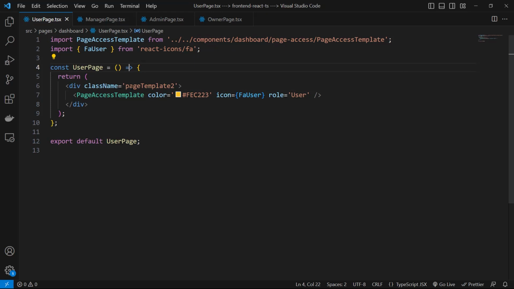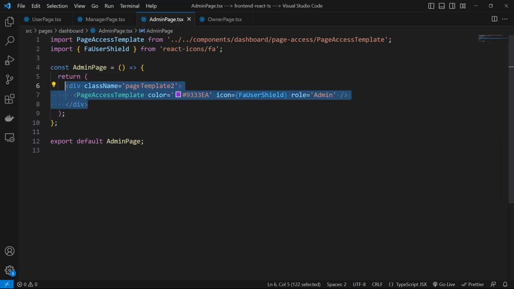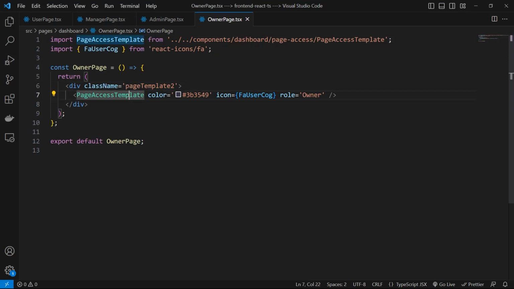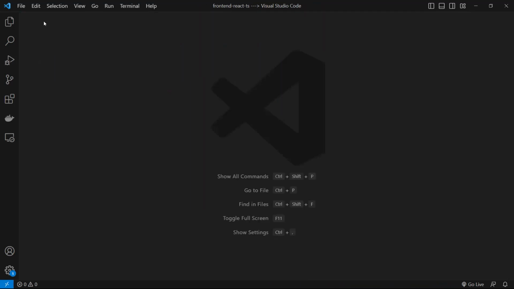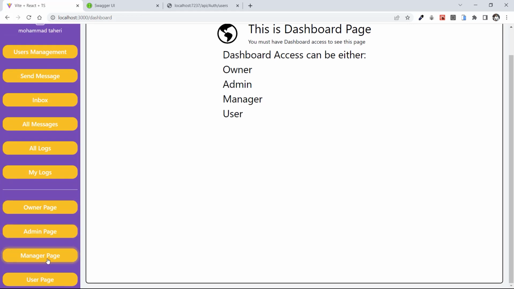Let's have a quick overview of it. So we have page template 2 and page access template in the user page, and also in the manager page, and in the admin page, and also in the owner page. Now let's close all of them and minimize everything. Now let's go and test these 4 pages and see what is the result of this. So now let's check everything, and we saw that we created this owner page and admin page and manager page and user page buttons to handle all of the accesses that we want to test.